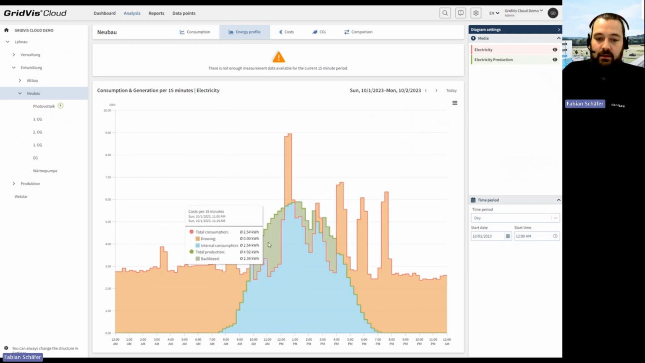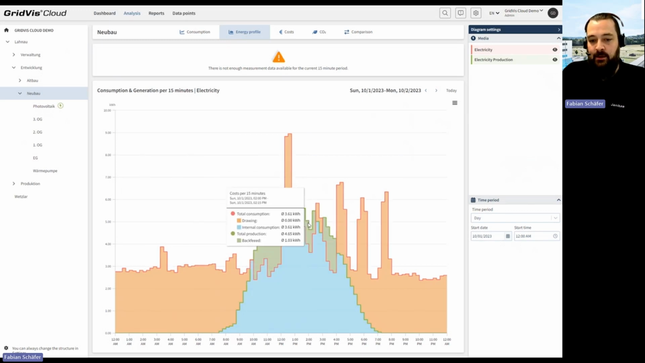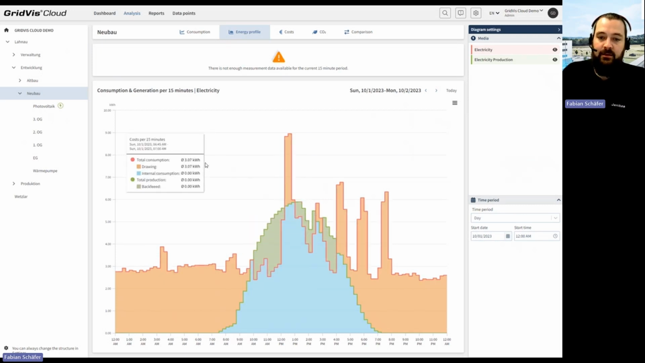And here the green area, this one is the production. When the production is more than your own consumption, then the energy goes back to your net, and this is the energy which goes back. As an example here with a photovoltaic, you see, for example, here it gets a little bit cloudy, so the production goes down, and then the sun comes back and the production goes up again. So here you can directly see per 15 minutes how your energy consumption and how your energy flow was during the whole day.